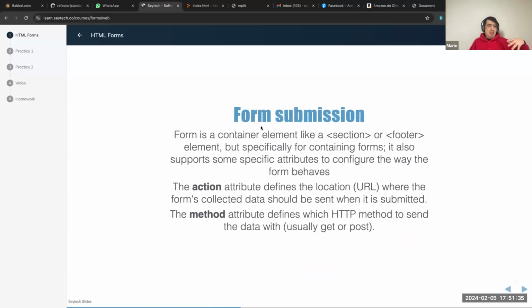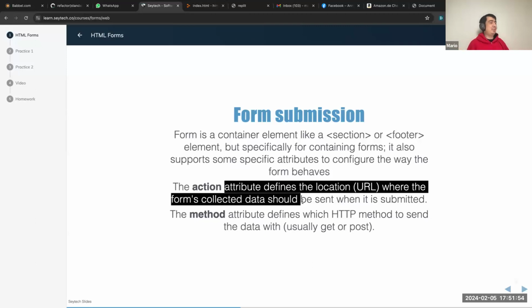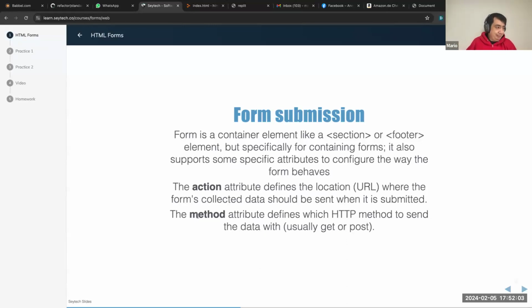Okay. We have 2 things, and that was what Elsa was asking me before. It was a little bit different. We have the action, and the action defines the location, the URL where the form collects the data, where we should send the information, right? Because we don't want to send the bank information to Mario because it's not needed for him to know it. And we have another one that is called the method.